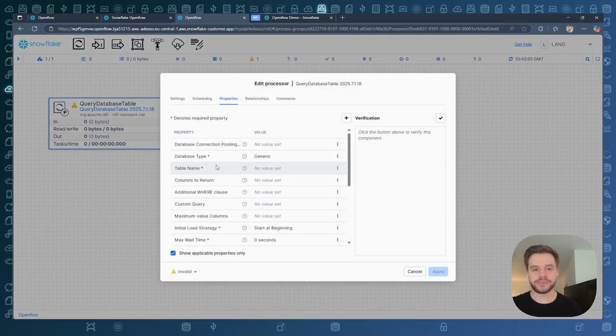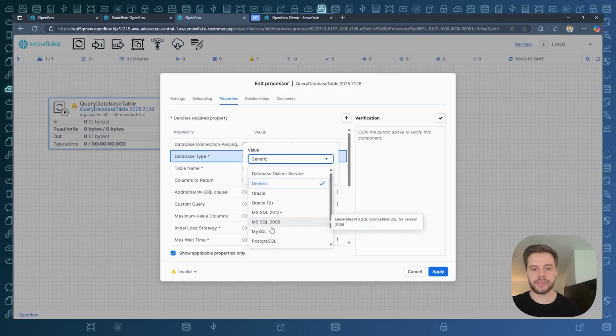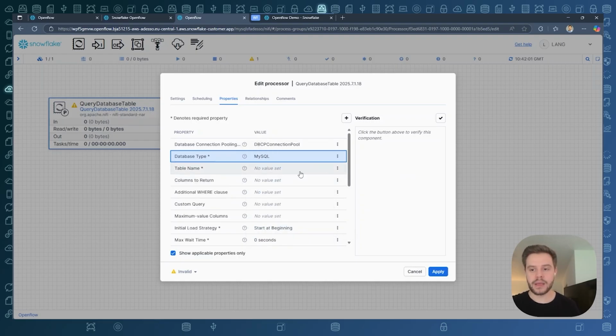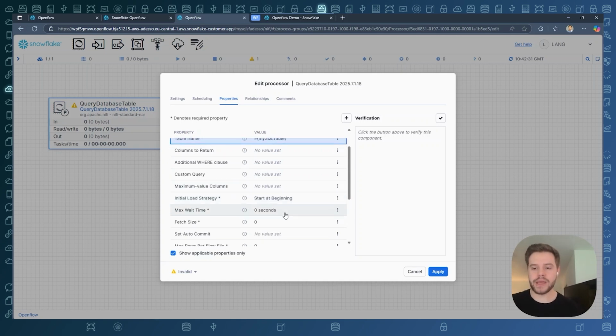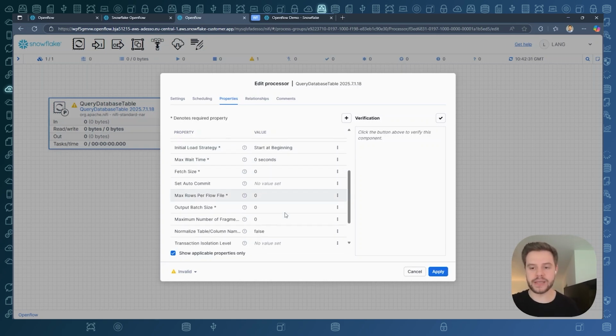In the configuration, I have to select a database connection pooling service. This service establishes a connection to MySQL with the connection URL, username, and password. Of course, the database type is MySQL. Then I have to enter the parameter for the table name. In this case, I keep it simple and named it MySQL table. As you can see, we can make even more settings, but that should be enough for this case.